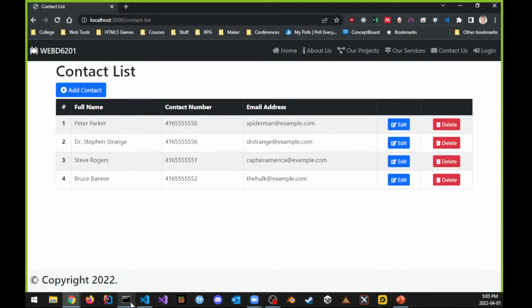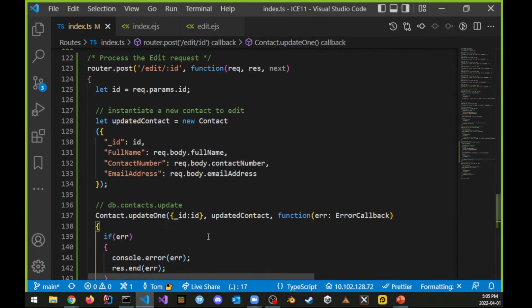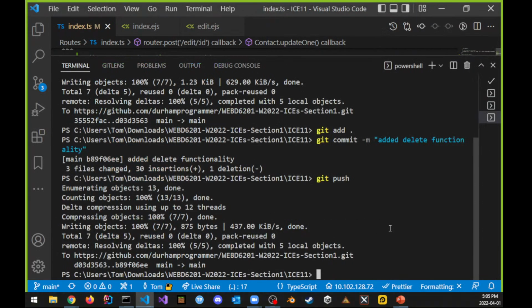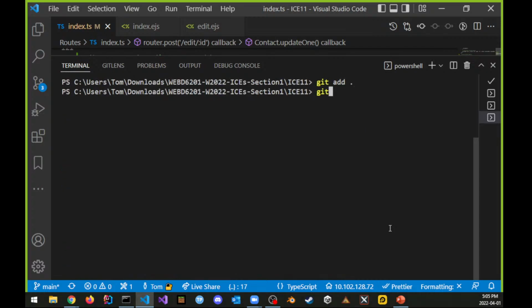All right, so let's put this up on GitHub, and we have some housekeeping to do after this. Git add dot, git commit -m, and we'll say added update functionality.